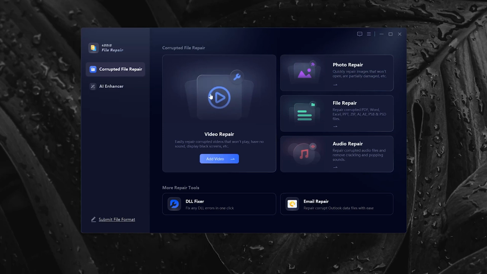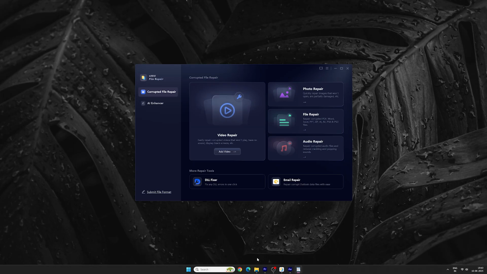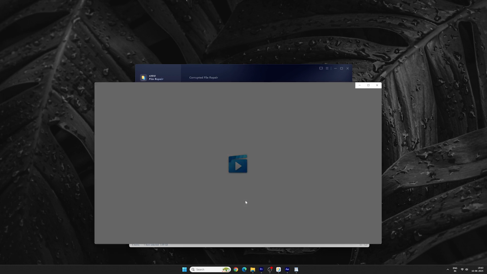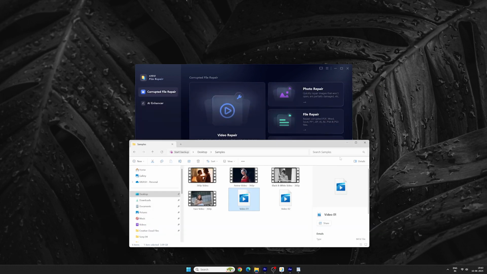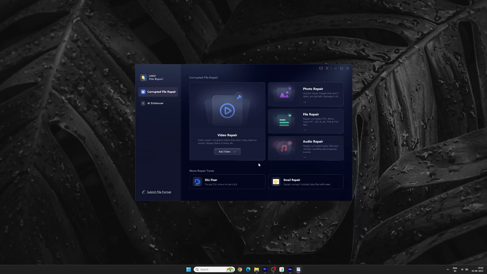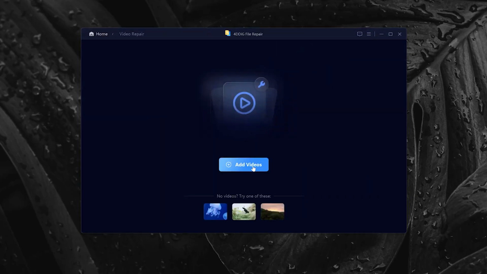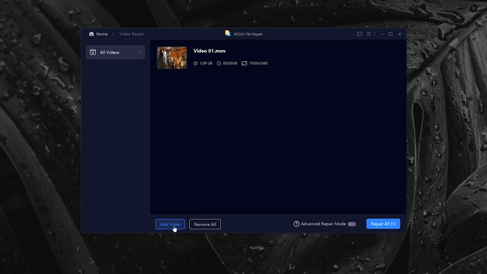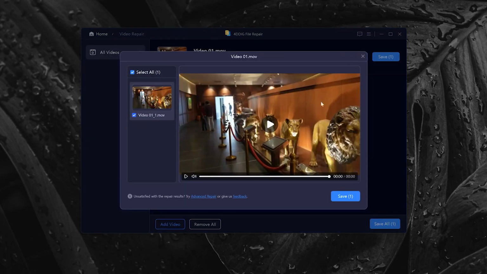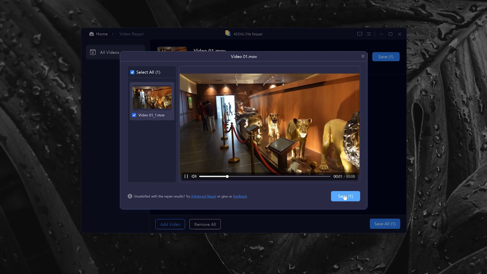The first AI model is dedicated to repairing corrupted video. In case one of your videos is not opening or playing, then you can use this AI model. Here is the example. I have a video that is not working, which is corrupted, I guess. Click on add video and select that video clip. You can select multiple videos at once by clicking on this add video. Check this option advanced repair mode if you want and click on repair all. Once it's done, take a preview and save the video on your location from here.